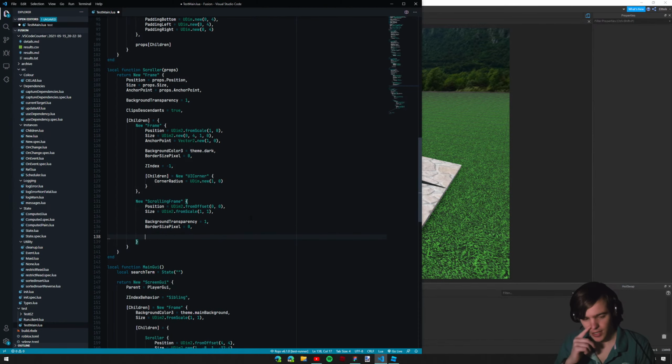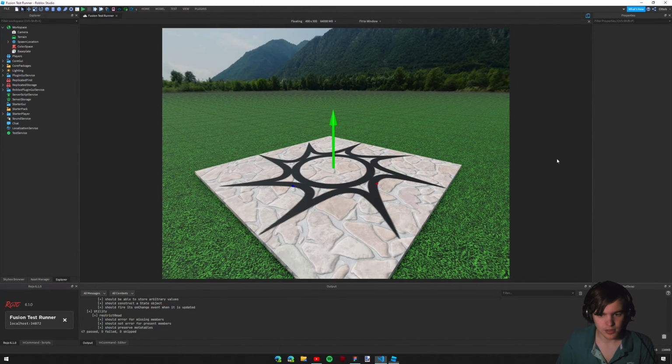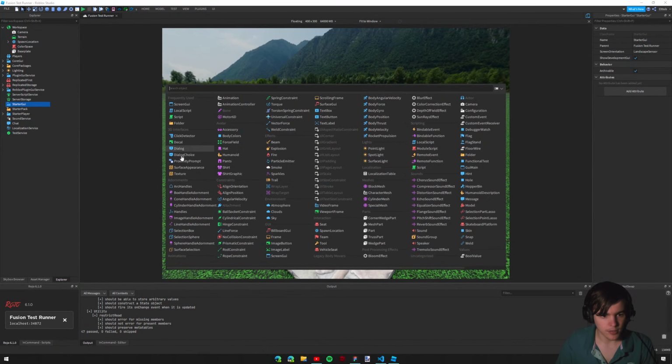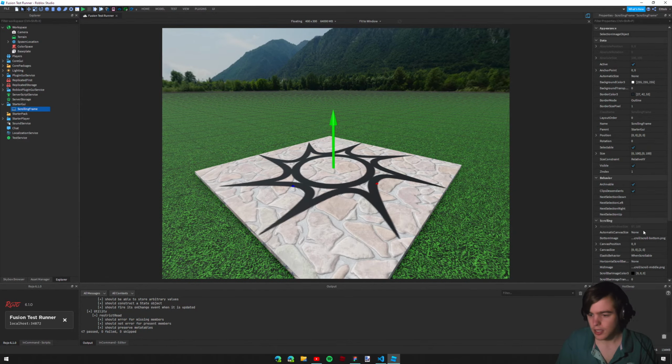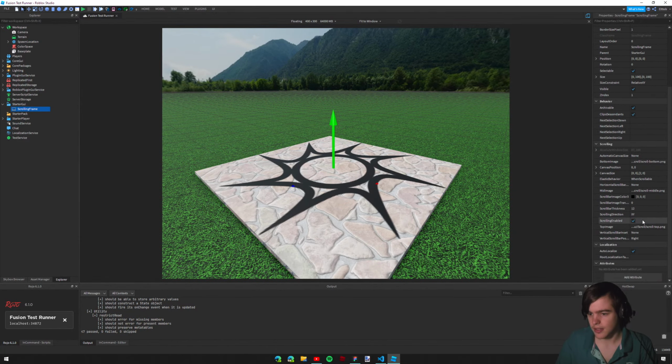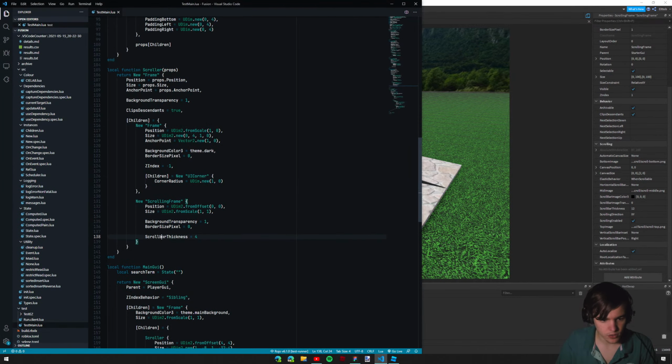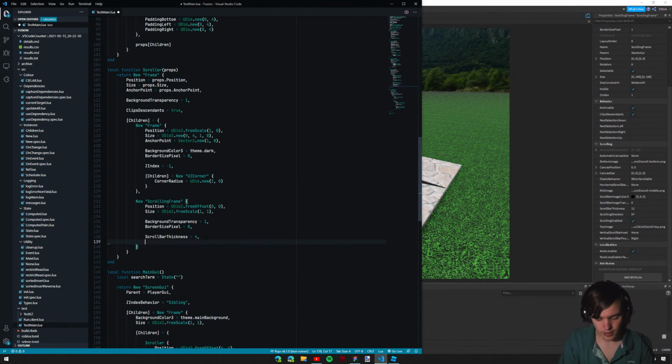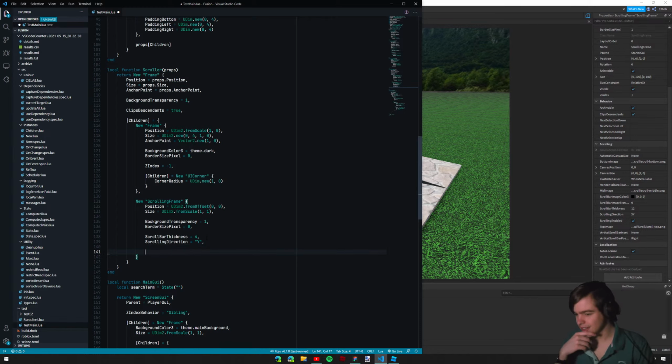But yeah, so I just need to configure that to look good. I won't bother configuring the images because the default image is fine. So scroll bar thickness is 4. I think that's what it's called. Let me double check that real quick. Scroll bar thickness. Okay, so it's scroll bar like that. Scrolling direction. It's Y like that. There you go. Oh my god, I can't type.